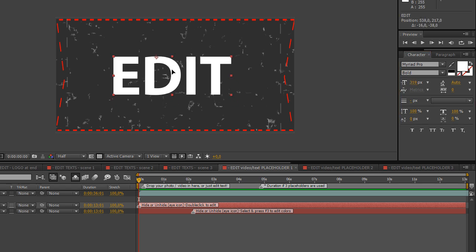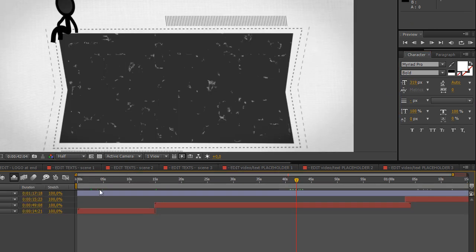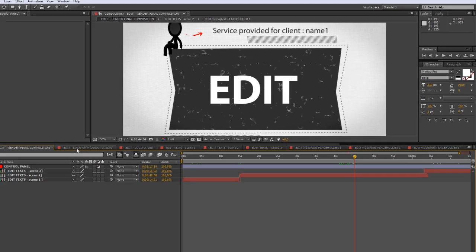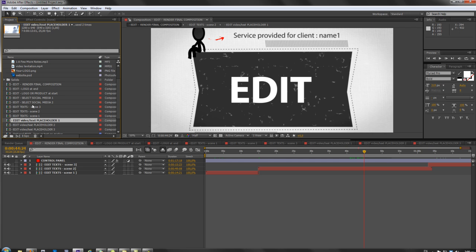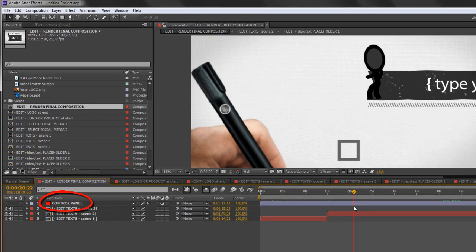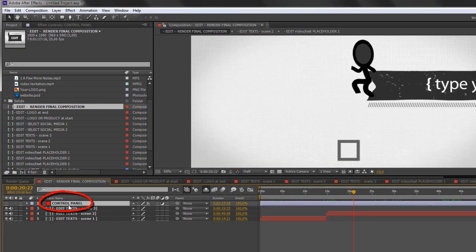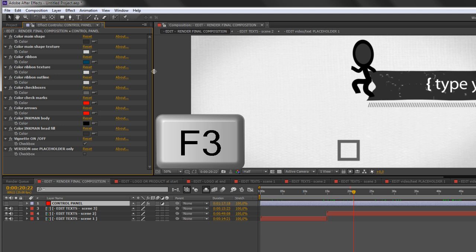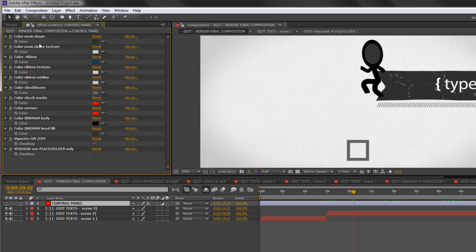Okay, let's go to our final composition, and here we can see this one. So there could be words here or just texts. That's it. Let's go now to the final composition, where we can do many changes. Here you can see the control panel. Select it, F3 again to open the effects control panel. Here it is. Now you can change all the colors you want.